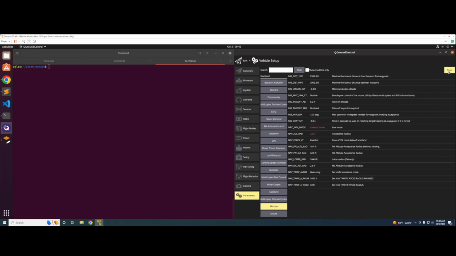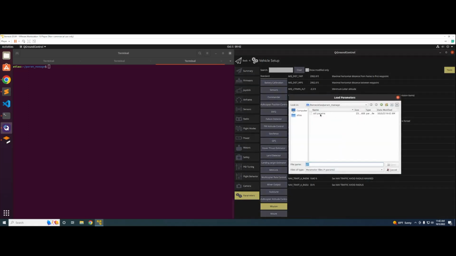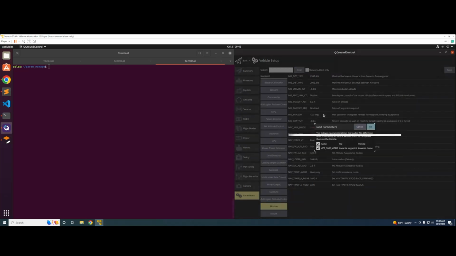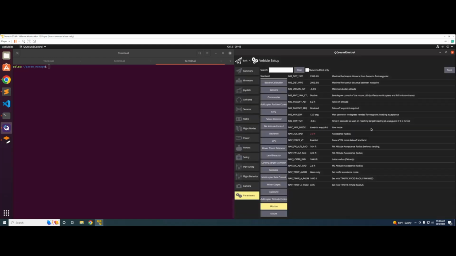Well, what we can do is we can just go to tools up here in the upper right hand corner, say load from file, select that file that we had saved before, and you'll see right here that we kind of revert toward where we started off from. We can hit okay, and as you can see, that parameter gets reset.